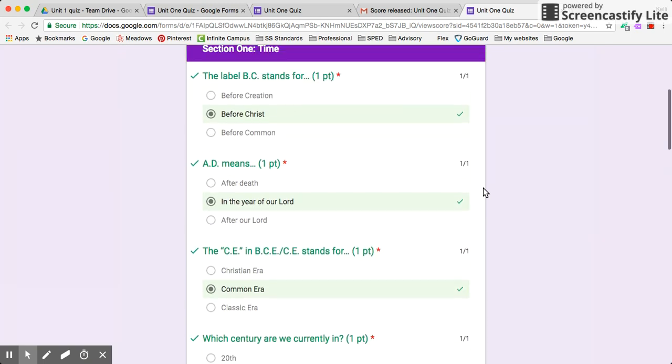And so that is one of the really nice ways to be able to use Google Forms to be able to score the majority of the quiz for you and to allow instant feedback.